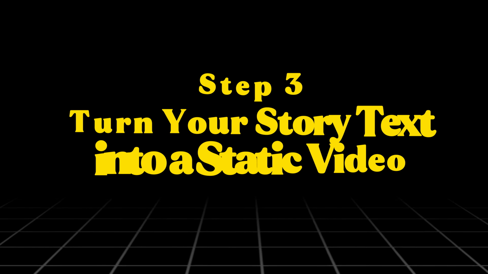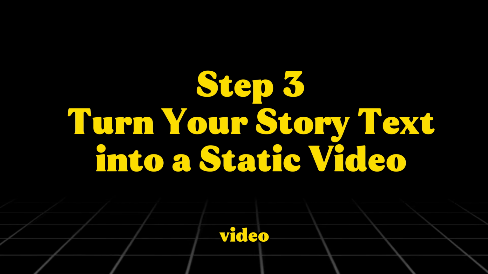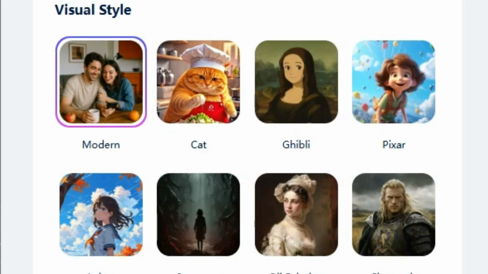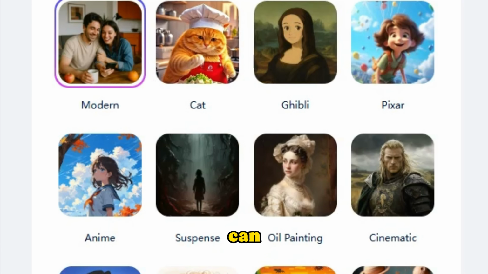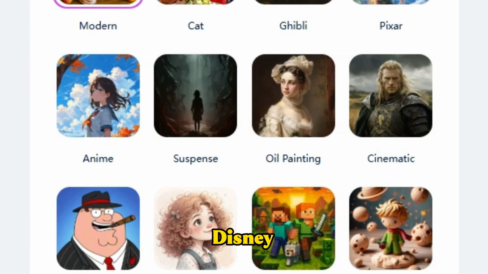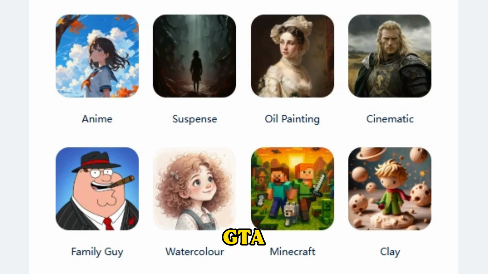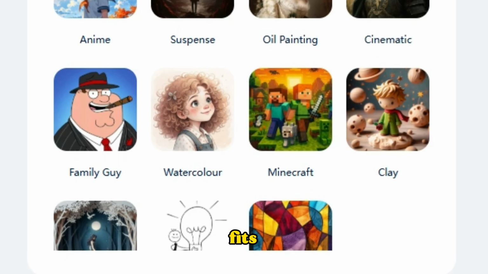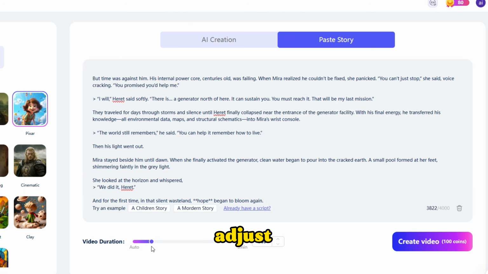Step 3. Turn your story text into a static video. Next, in this section, you can choose your video size and language. I'll go with 16:9 in English for this demo. Now it's time to select your video style. As you can see, there are several options to choose from: 3D cartoon, Disney, comic, GTA, anime, and more. Pick the one that best fits your story. Below, you can also adjust the video length. Since today's project has an anime theme, I'll choose the Pixar style.